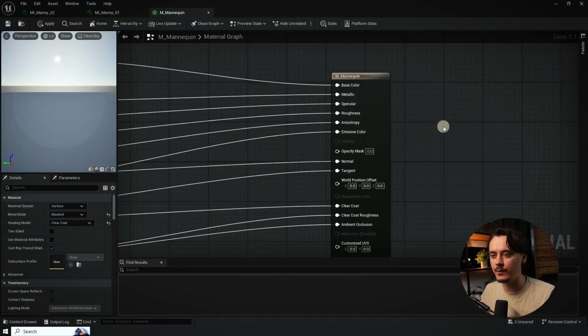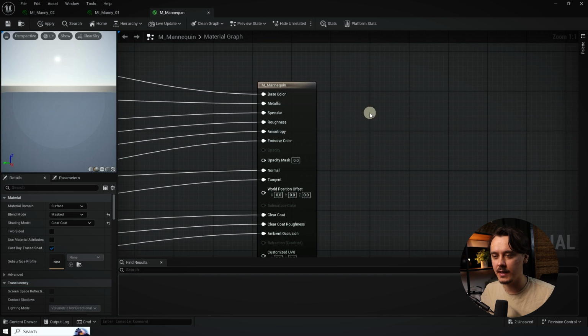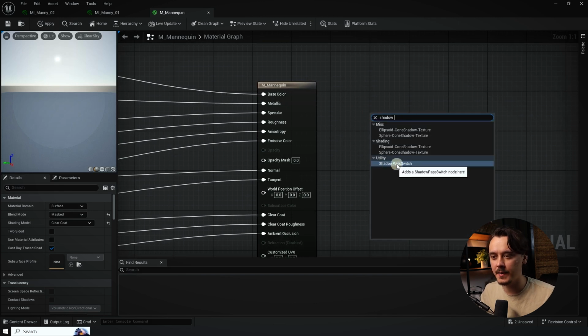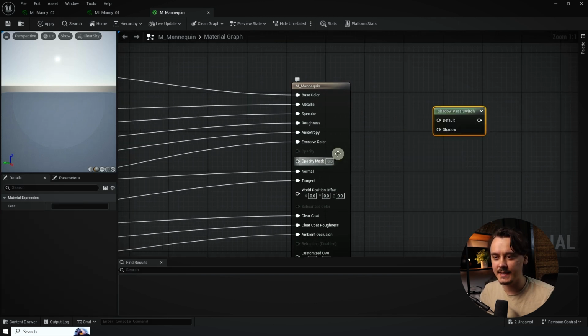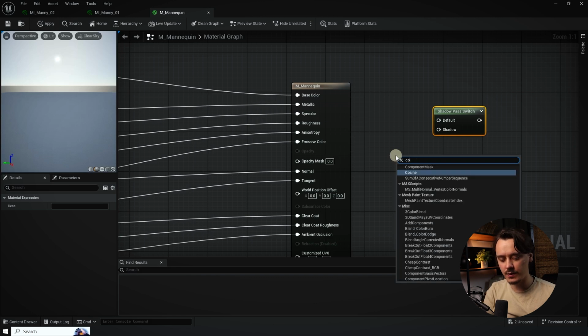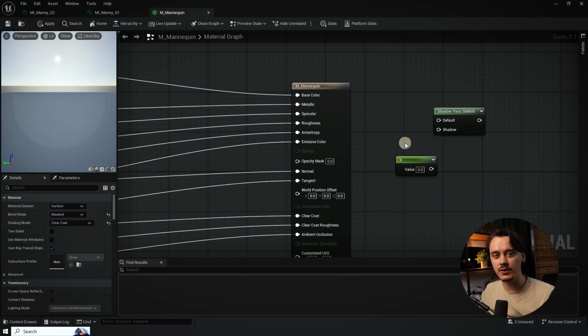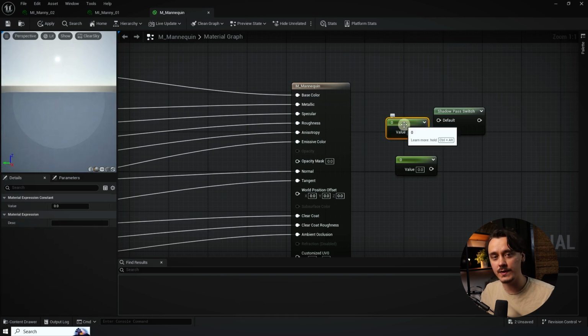I will right click anywhere where it's empty in the material editor and search for shadow pass switch. Now I'll need to add 0 to the default value and 1 for the shadow. For this I will add 2 constants. You can find them also by searching for them, or alternatively you can hold 1 and left click anywhere on the canvas. This will also add a constant.